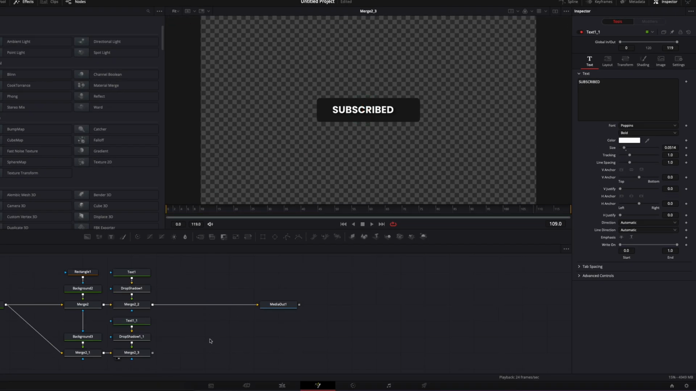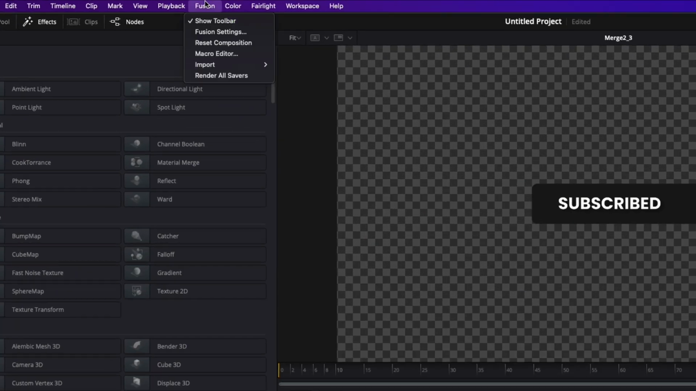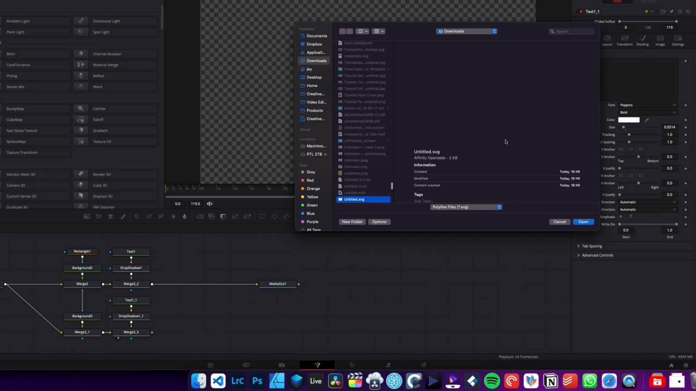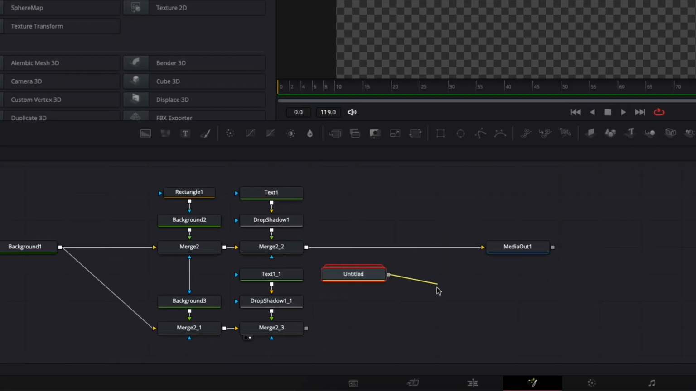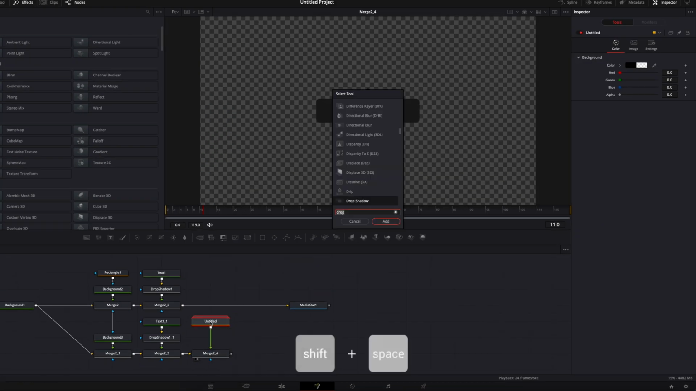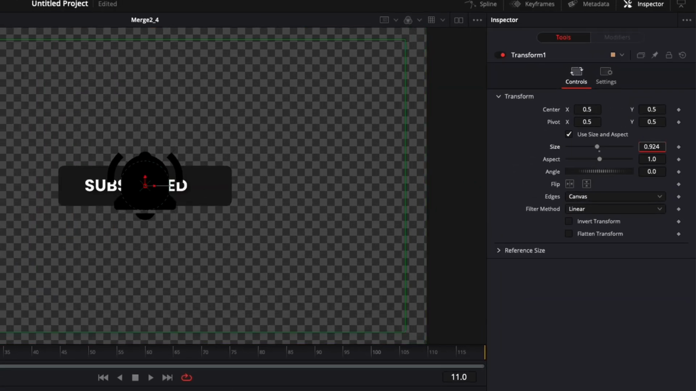And I can now import my SVG file. So I'm going to go over to Fusion, import, and here SVG. I can then just load my SVG file and bring that in. Now the SVG file is in, I'm just going to add it here to my merge, bring the viewer to this merge, and now we can just select our SVG, hit shift space on our keyboard and search for a transform node, bring that in, and then just adjust the size and position of that bell. So here we're just going to reduce it to about the same size of the text and then put it to the side right there. Actually a tiny bit smaller, like that.